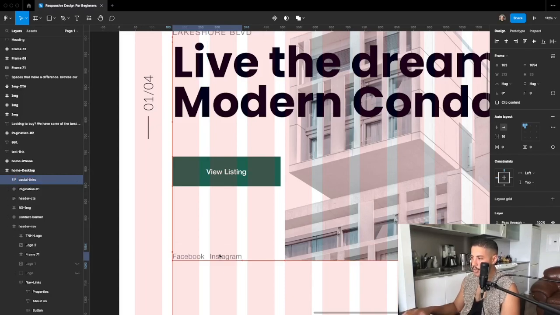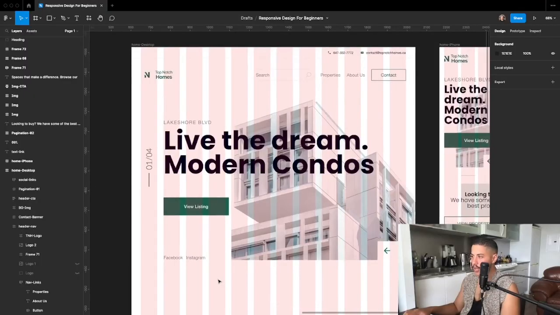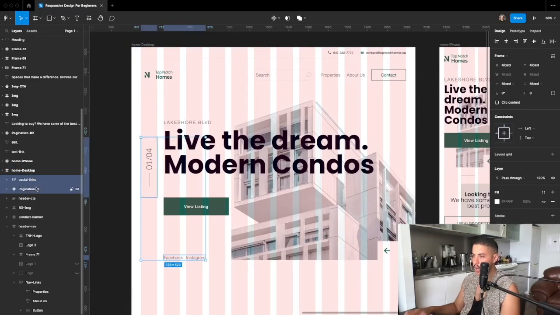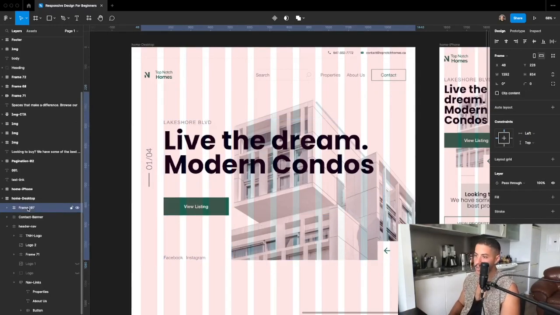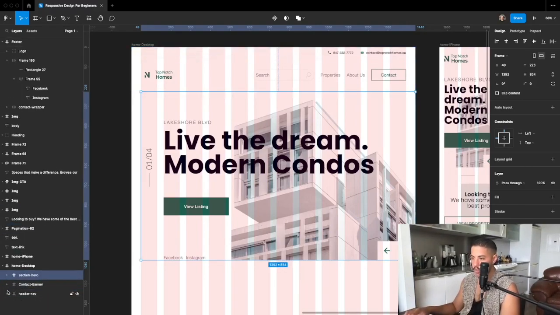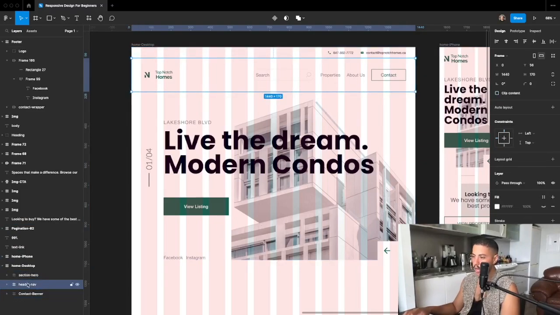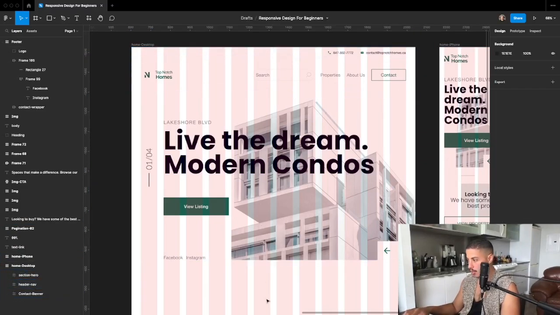Let's align these social links to the bottom of our hero section. Okay, we are getting there, ladies and gentlemen. So we got our social links, we got our pagination, we got our header CTA, we got our background image. Option Command G, we got our hero section. So section hero. So far we've got our contact banner, we got our header nav, and we got our section hero. Let's see how all this looks.